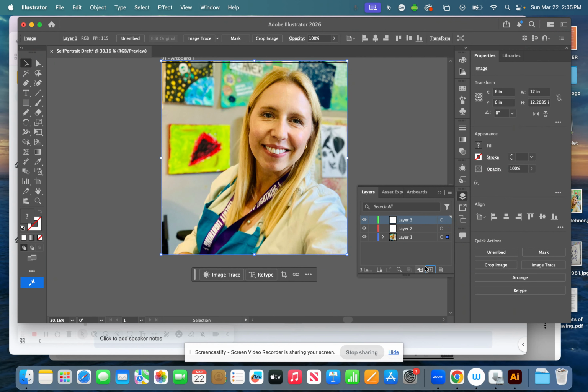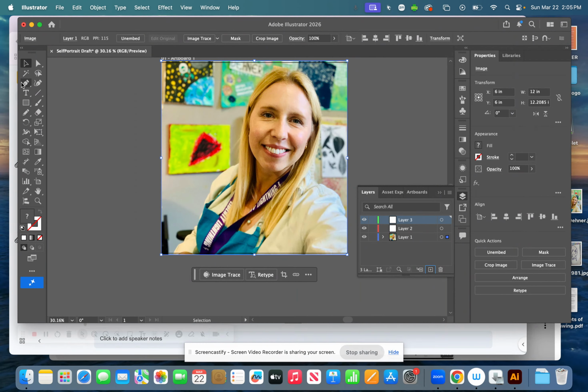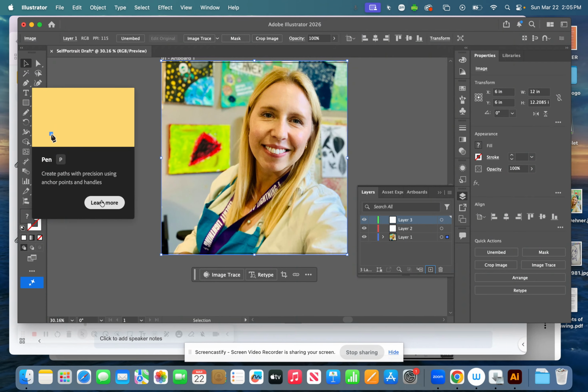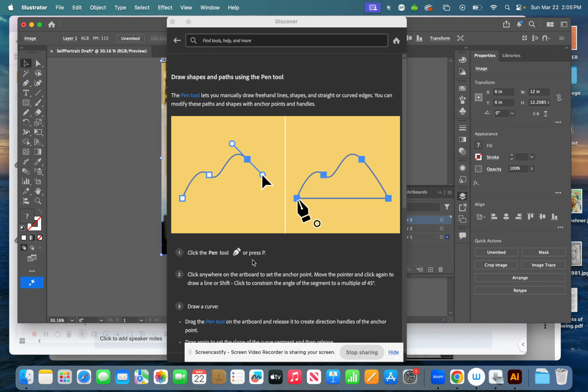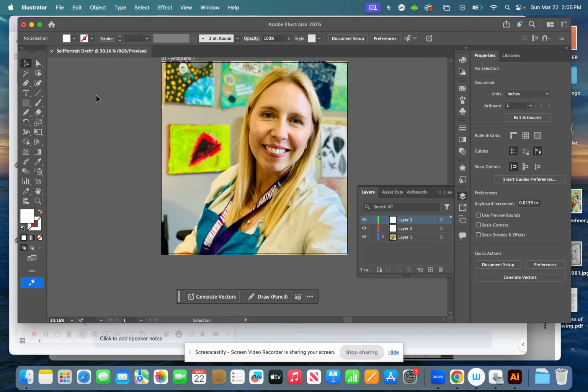Now, on a new layer, I'm going to select, and I quickly selected layers 2 and 3. That is where I can start to experiment with my different tools and alter half of my portrait. So this is where I'm going to learn about the pen tool. I'm going to click, hover over a tool, and then I can learn more about that specific tool and find out what it does.